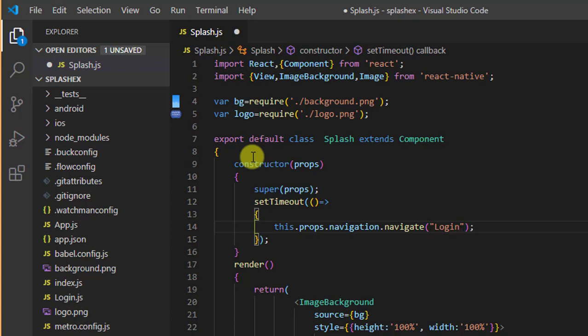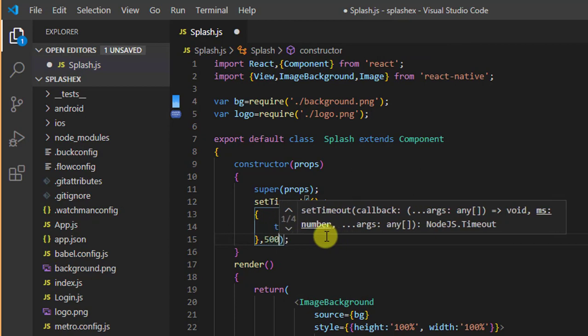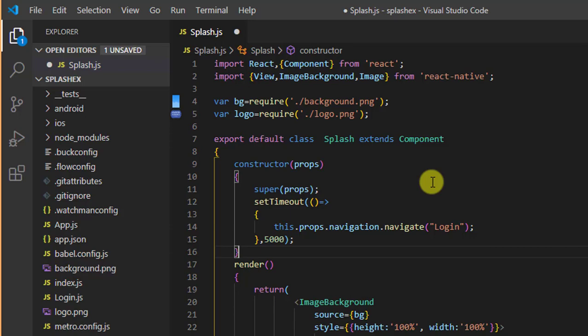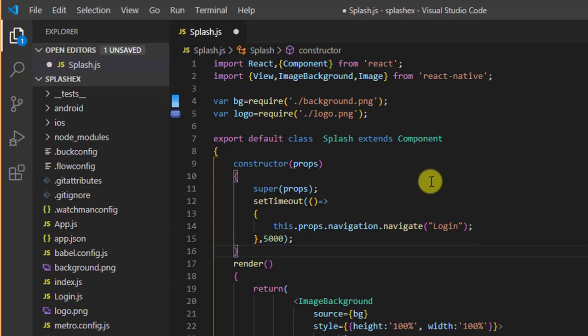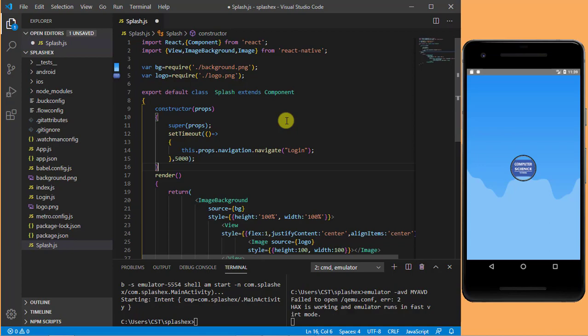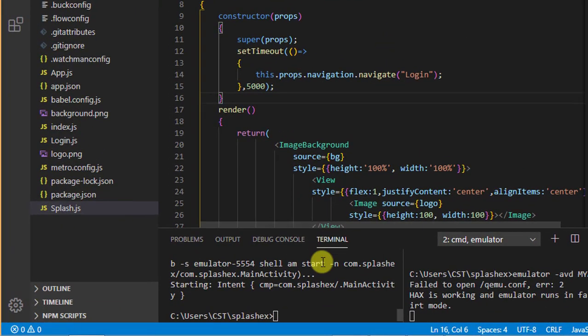But my requirement is that we will navigate to login file after 5 seconds. For this we have to make a small change here. Here we have to specify the time interval, for example 5000, which is equal to 5 seconds. So this is our complete code for the splash screen. Now we have to save our file and run the React Native app once again by typing React Native run Android command.